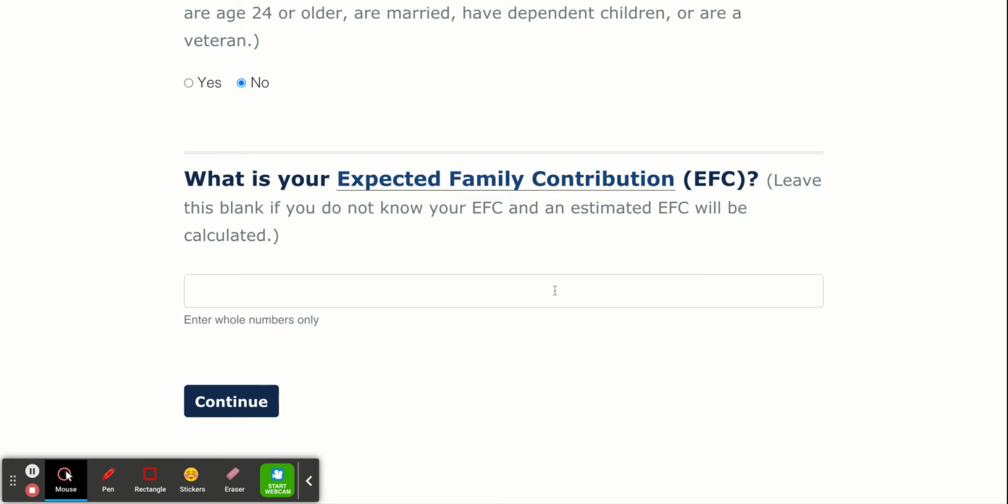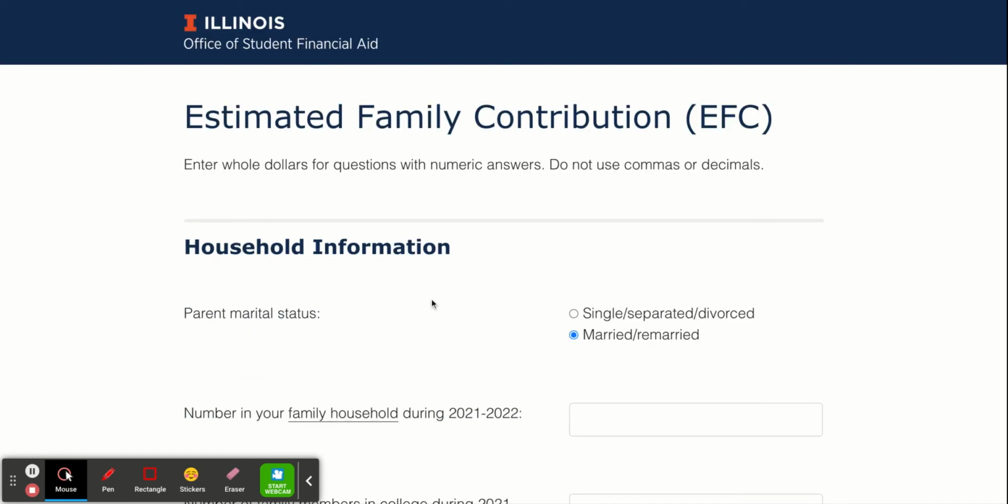The estimated family contribution, if you do not know this information, that's fine. It is something that you get from filling out the FAFSA, which is the free financial aid application that we use to fill out for federal and state aid. For right now, we can just leave this blank since we don't know it. Then you would hit continue.